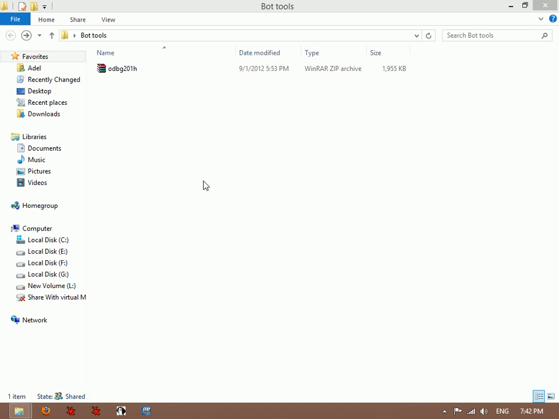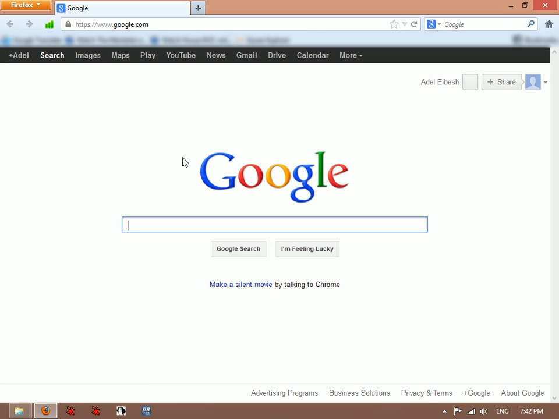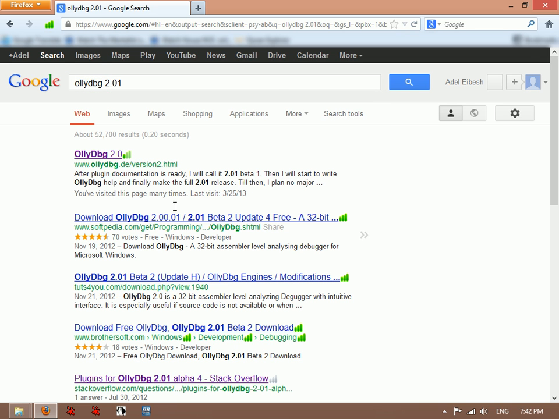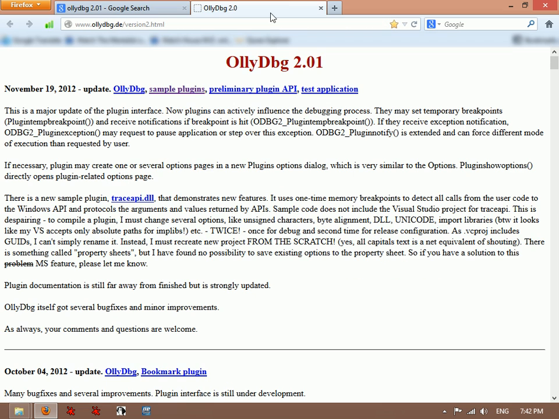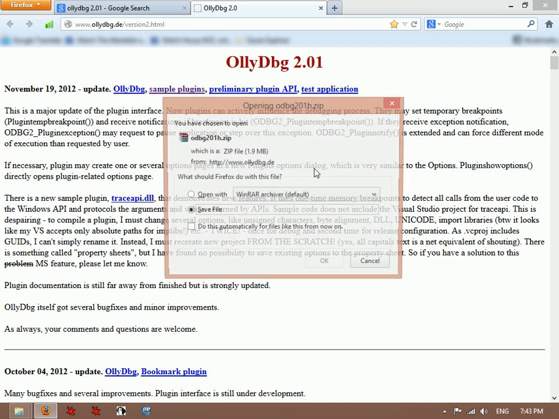Now, for those who don't know what OllyDbg is, all you gotta do is simply Google it. Google is your friend. However, I already have it installed on my PC, but I'm just going to download it now and show you how to install it, and we'll get started. I'm going to open my web browser and type OllyDbg 2.0, open the first link, and if you can't find your way around on this page, all you gotta do is click right here where it says OllyDbg and your download should start.